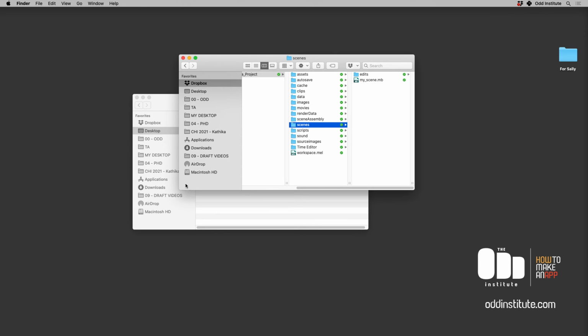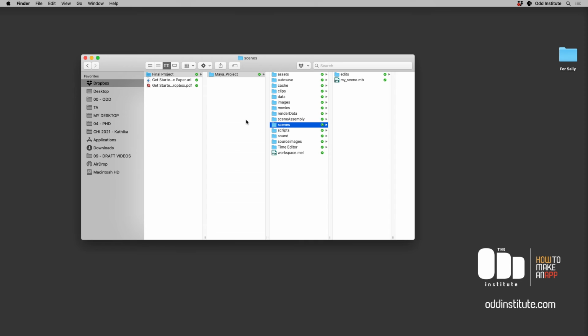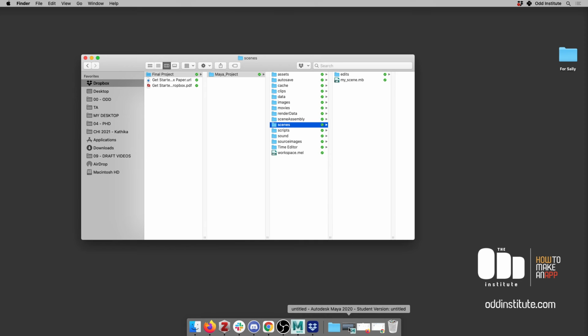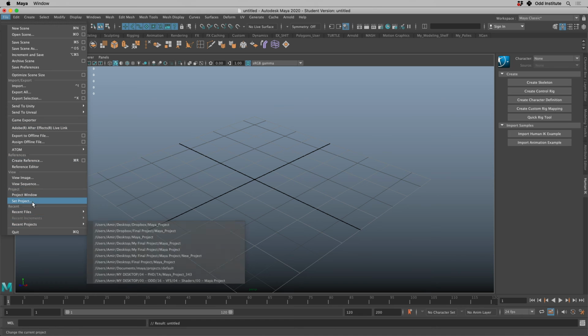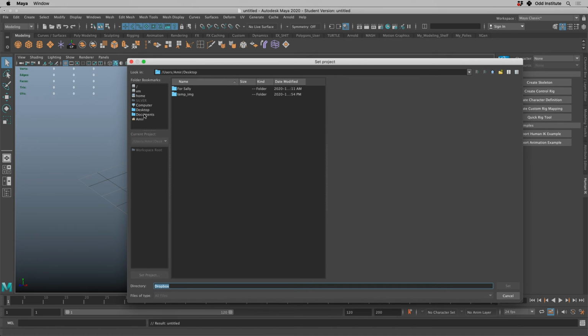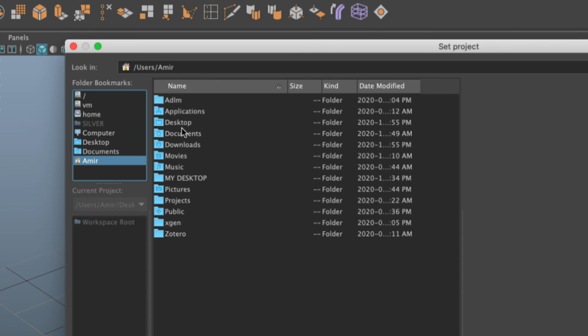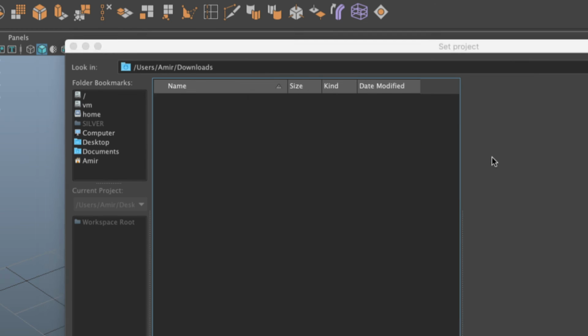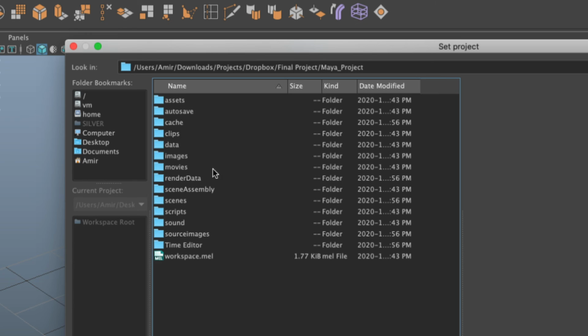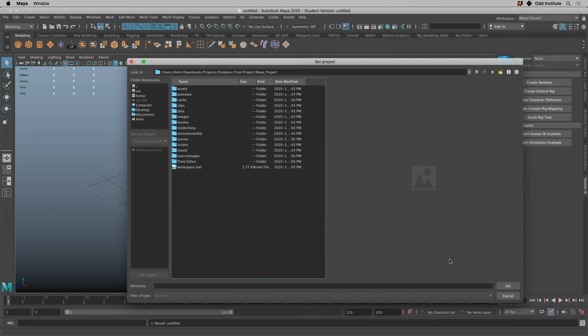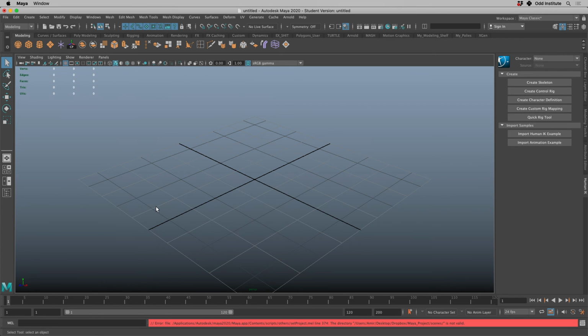So the moment this happens for them, what they have to do, and this is a very crucial part of working with Maya, this is your next user. This is the colleague, right? They have to go to their Maya. In their Maya, they have to go and say set project. And then they set the project to wherever they put things. So in my case, it has been in the projects, Dropbox, final project, Maya project, a bit of a long route, but anyway. So I'm going to set it in there.